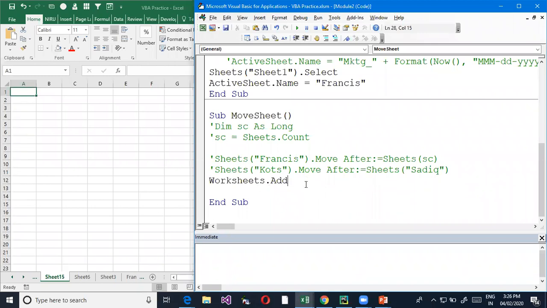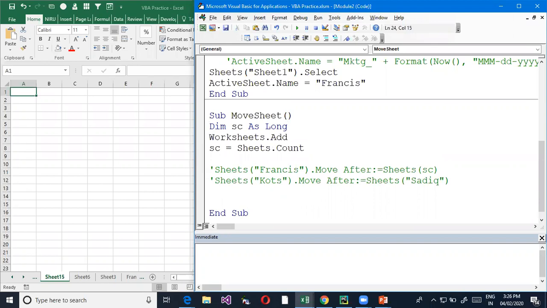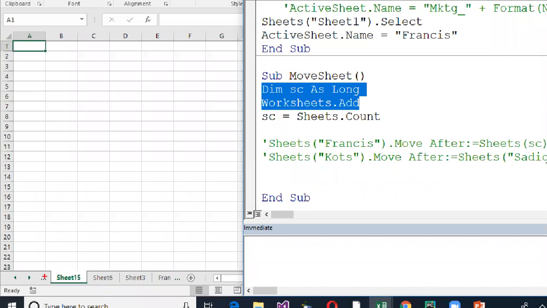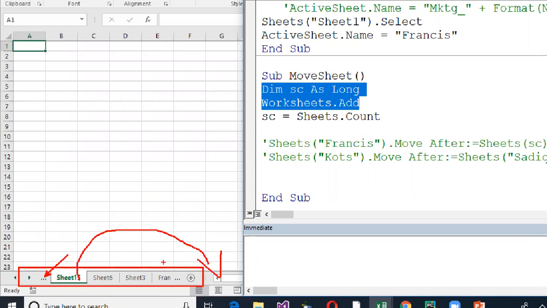So in that case, what I can do is put this code over here. I'll add a new worksheet, and after adding, I'm trying to get the count. If I put this down, the count would be taken before adding a worksheet. So I'll let it programmatically add a worksheet first, so a new worksheet will be added before this. Now get me the complete count and then move that particular sheet to this particular location. That is what we are trying to say.